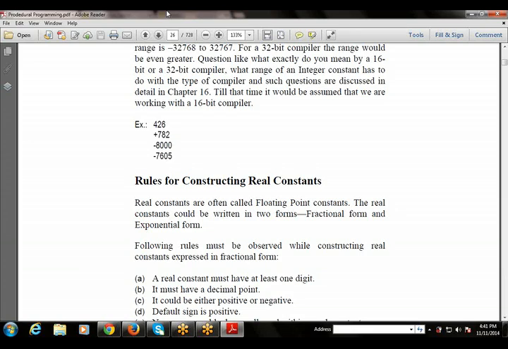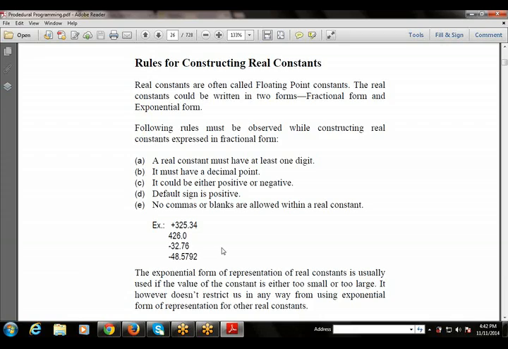There are two parts in the real constant. One is exponential, one is fractional form. The following rules must be observed while constructing a real constant expressed in the fractional form. First point says a real constant must have at least one digit. That is, a real constant must have at least one digit available. It may be beyond one digit, but it must have at least one digit.